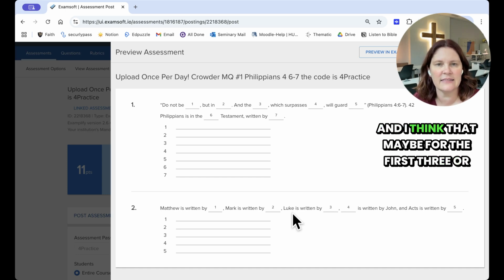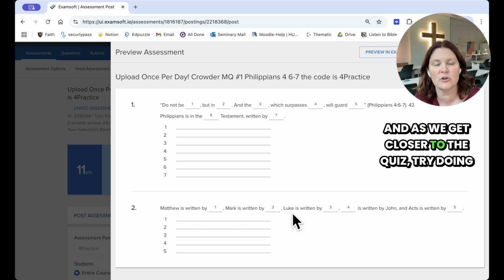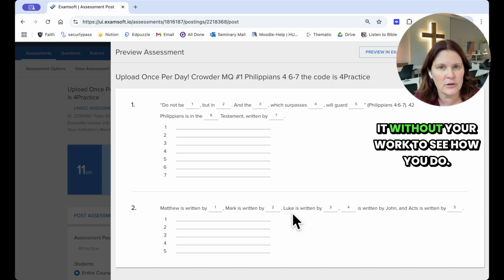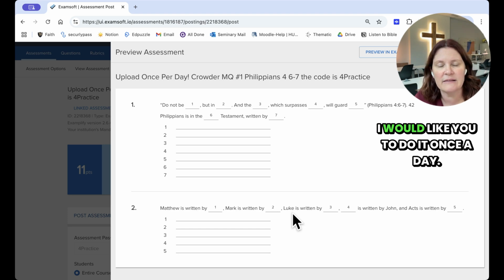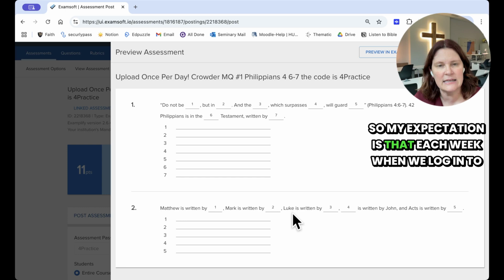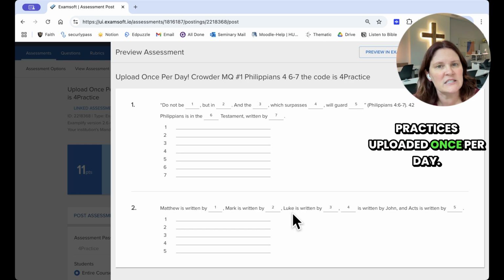And I think that maybe for the first 3 or 4 practices, just copy it out with your schedule. And as we get closer to the quiz, try doing it without your work to see how you do. Each week, you will have 20 downloads available. I would like you to do it once a day. So my expectation is that each week when we log in to see your memory quiz, you should have 7 practices uploaded once per day.